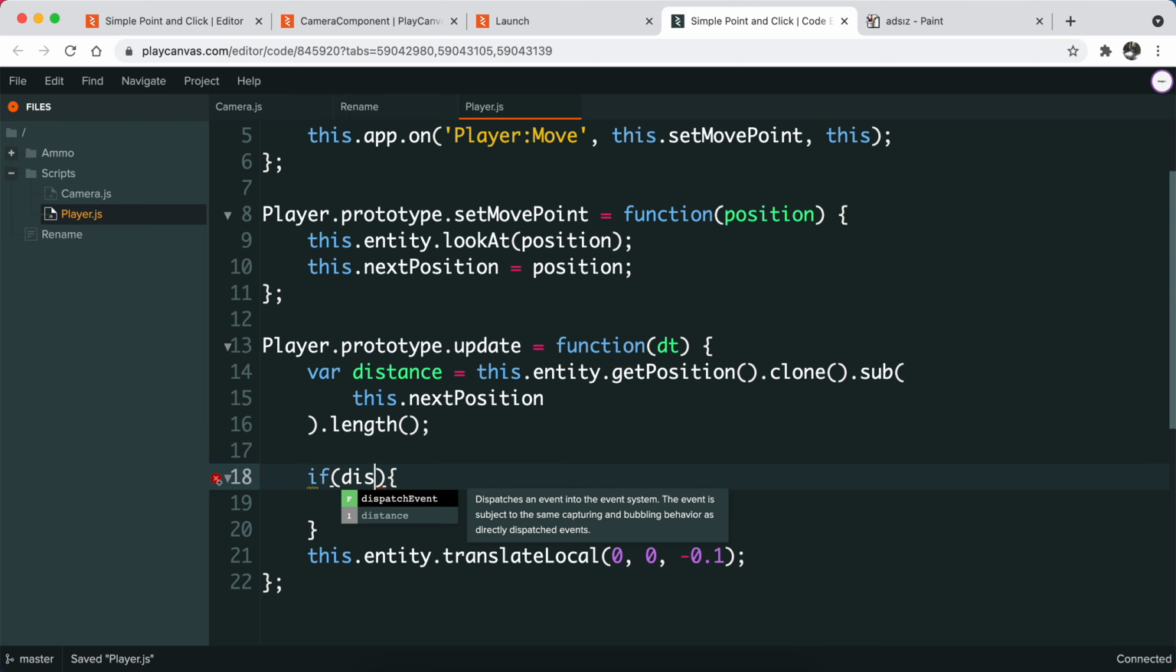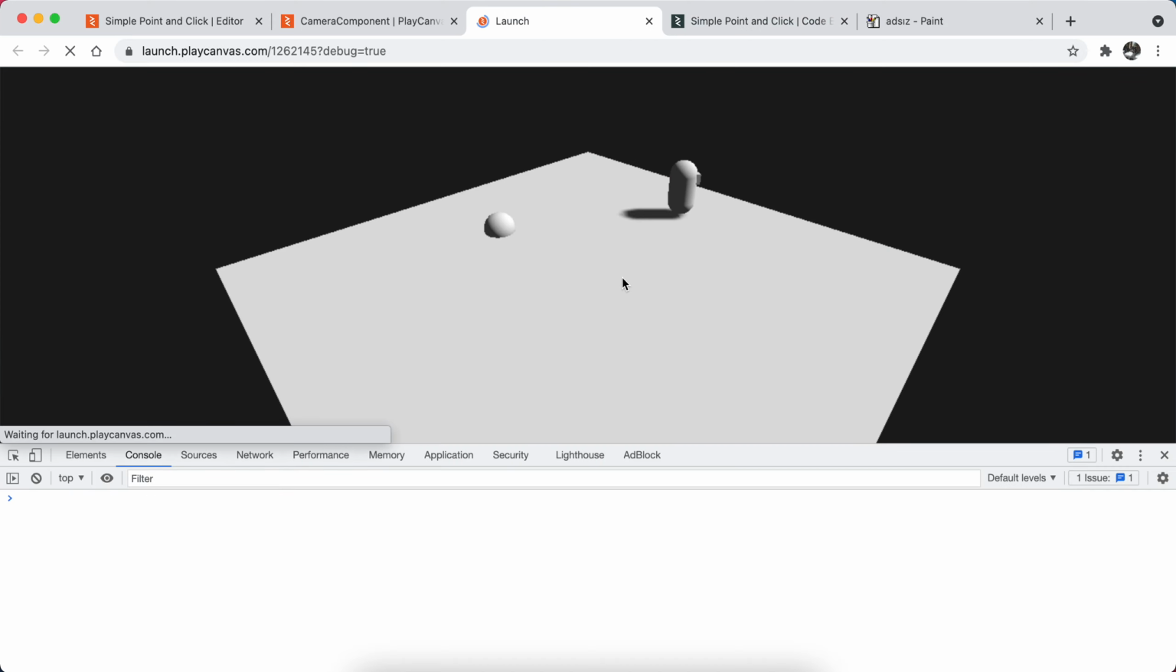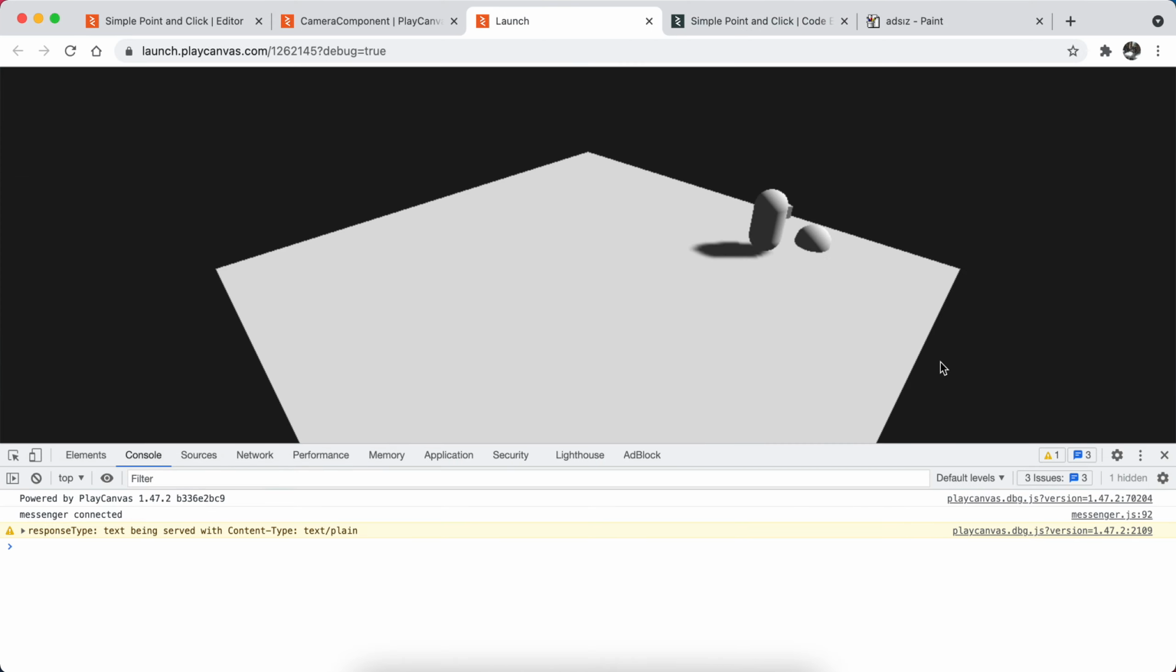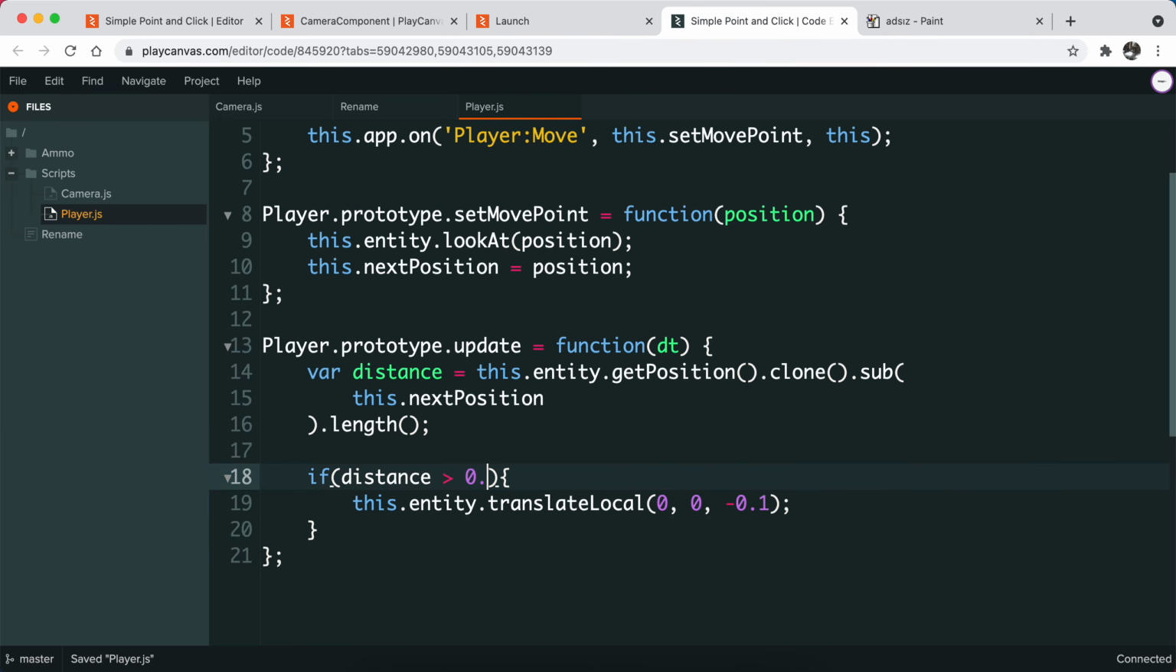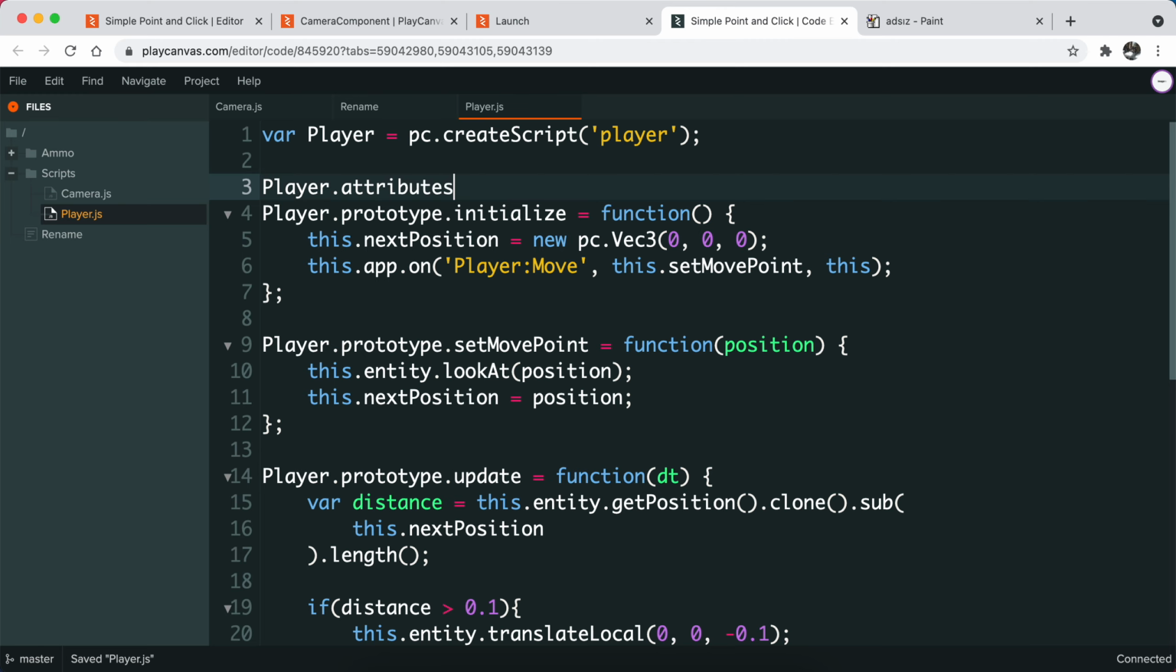And if the distance is greater than 1, it should move. If it's less than 1, it should stop, basically, because it won't do anything. So let's see. As you can see, yeah, it stops. Maybe we can just play with the numbers a little bit. It's not a good way to do it, but I guess it works.